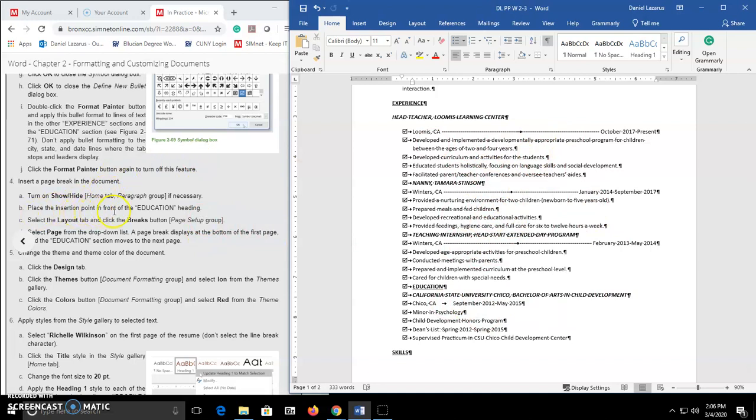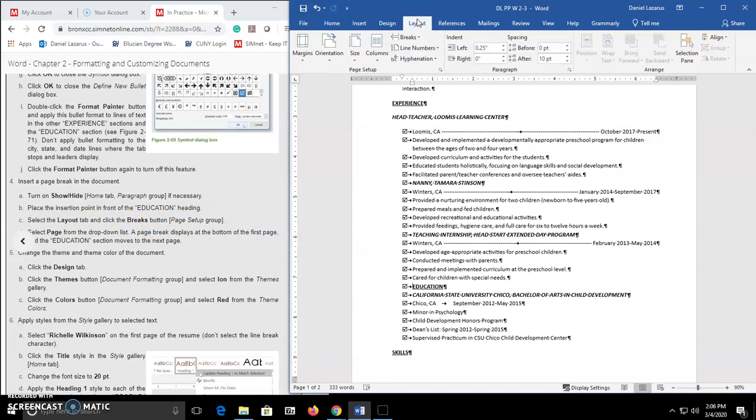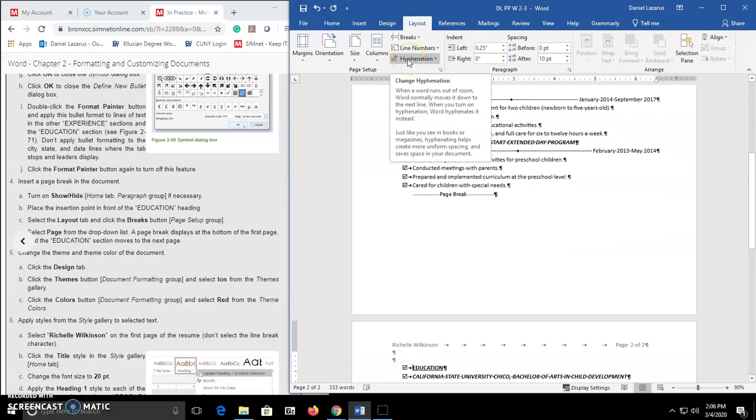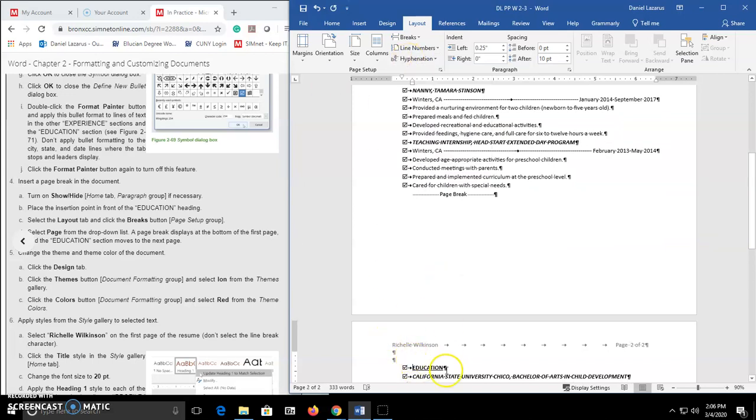So place the insertion point in front of the Education heading, that is here. Click here and then select the Layout tab and click the Breaks button. Layout tab, Breaks button. So that's here, and then click on Page Break. So we want a page break here. So click on Breaks and Page from the drop-down. So automatically it transfers this to a new page. So it gives you a new page break here.